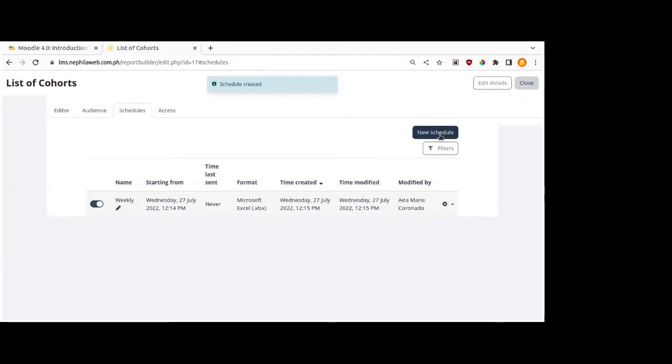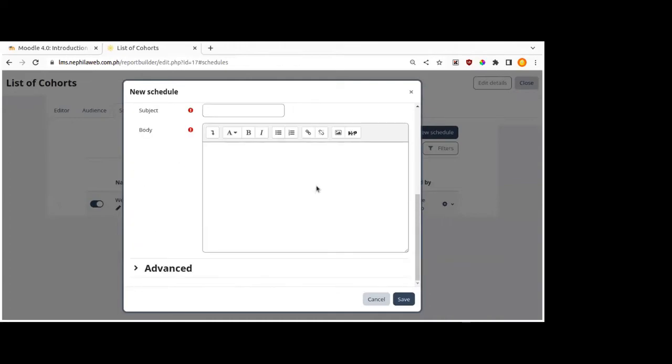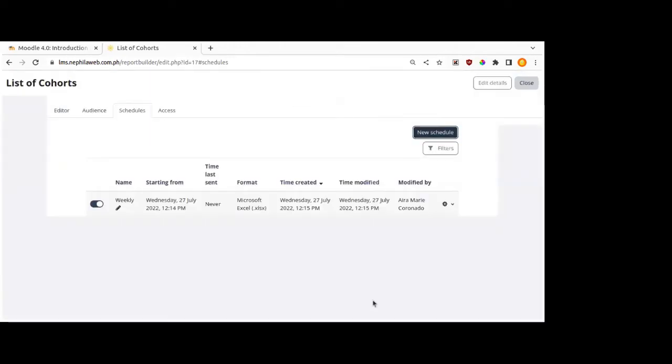And of course, we can still add other schedules. For example, if we want a daily generation of this specific report for another specific user, we can add as many schedules as we'd like to have. Okay, let's cancel that for now.